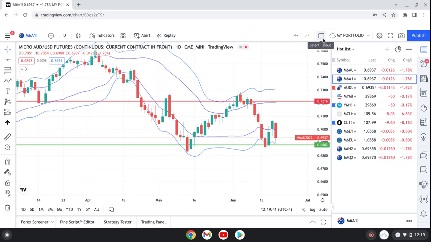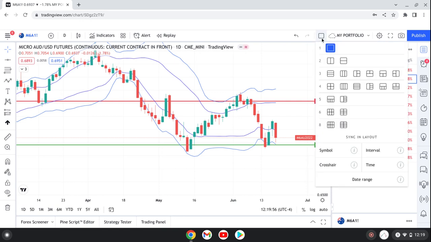You can go up here to this icon where it says select layout. At the upper right corner above these numbers, it says select layout. If I want to get real, you know, in tune with the market, I can then change the actual chart to different time frames and different. I can see as many chart layouts as possible.